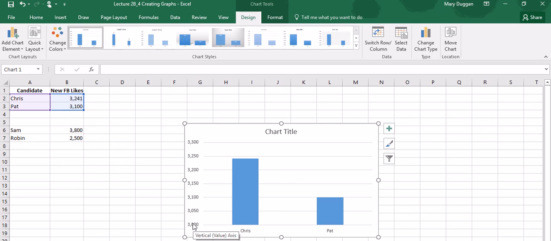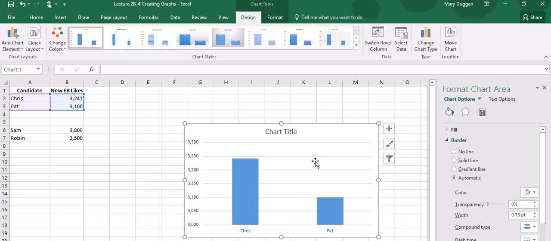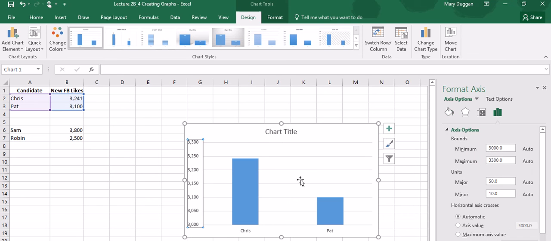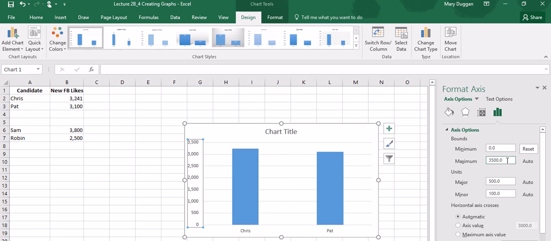But so what if we reset the bottom value to 0 to represent the full range of possible scores? Let's do that. I'm going to format the axis. I'm going to make the minimum 0, and I'll keep the maximum at 3,300, close enough. And as you can see, when we use the full range, the bars really don't look dramatically different.